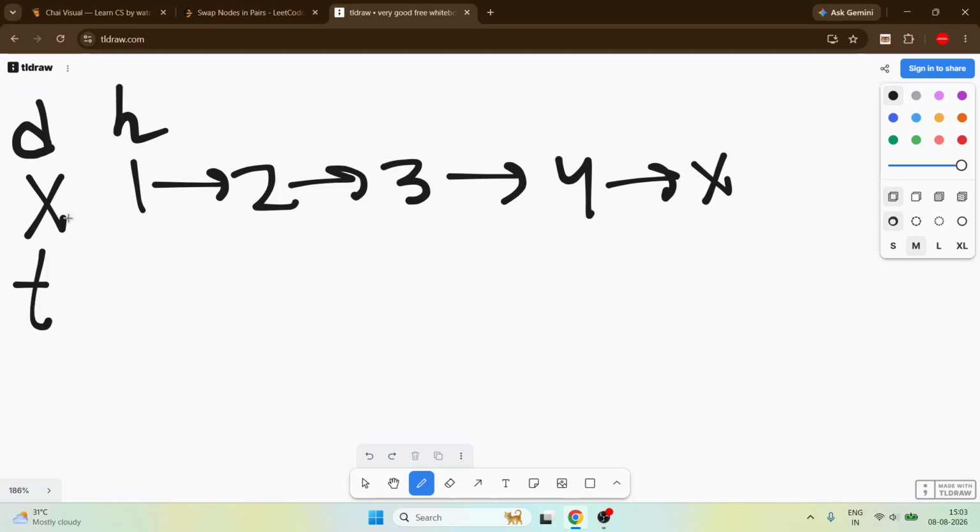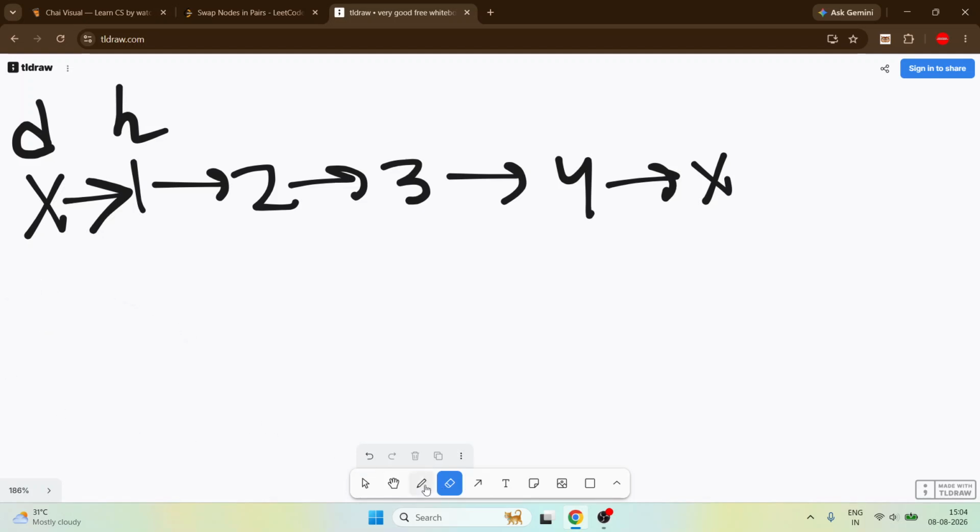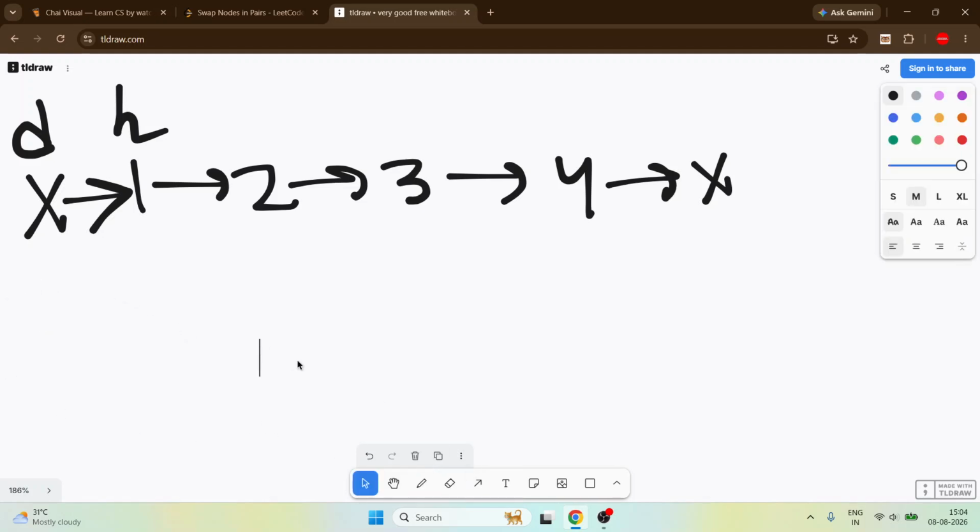So what we do is we take a dummy pointer and point it to the head. And we also need a tail, and for that we are using a previous pointer. Let's take it as P. It will be easier.